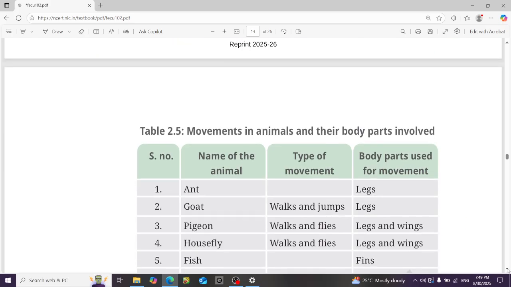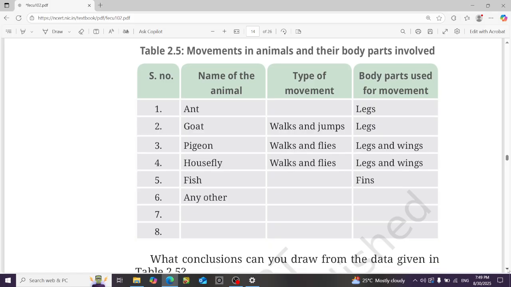So here is a table which shows different types of plants and animals. So here we have animals now. Ant, goat, pigeon, housefly, fish and others. How do they move? Do they walk? Do they jump? Do they fly? What are the body parts that are used? Observe them carefully and then conclude.